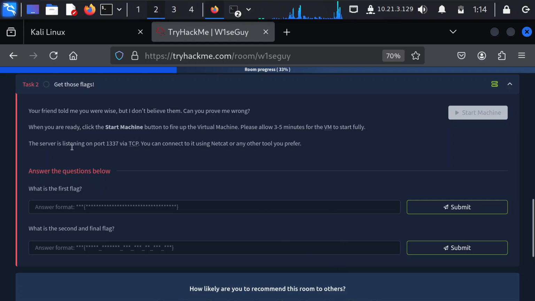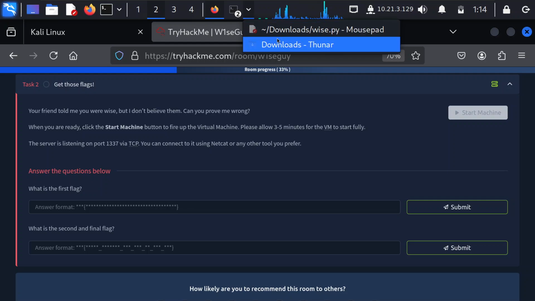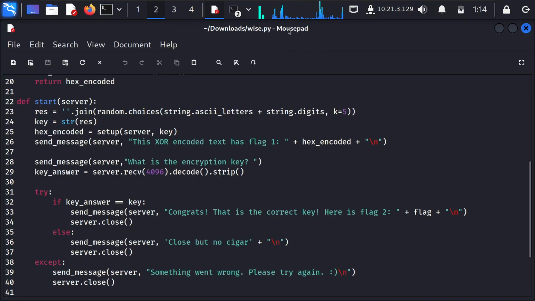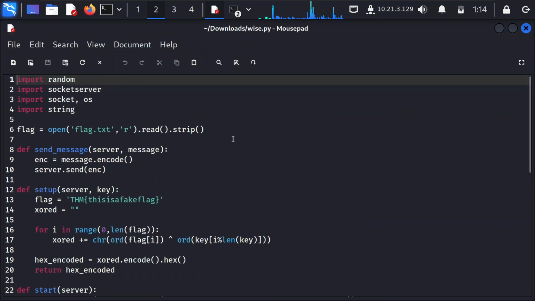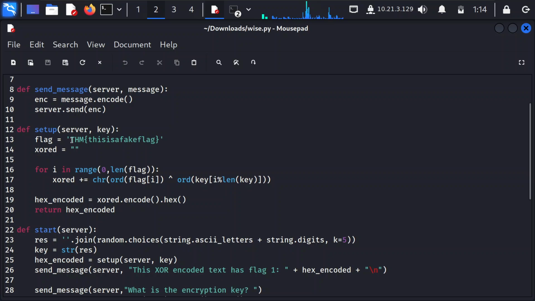So the server is listening on port 1337 via TCP. So now I'm going for the source code. We're going to come here. I have it already. So when we look at the source code carefully, you're going to see that we're supposed to get a flag that goes thus THM, open curly bracket, we have the flag there and we have the close curly bracket. And we've been told that it was XOR.